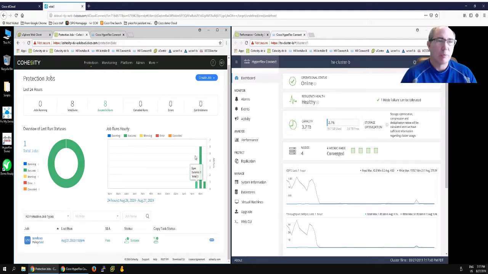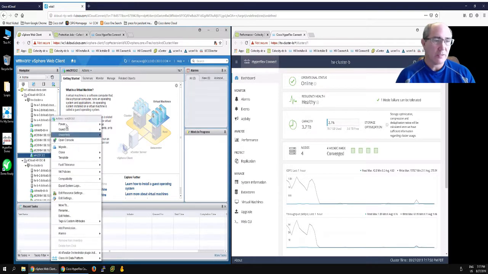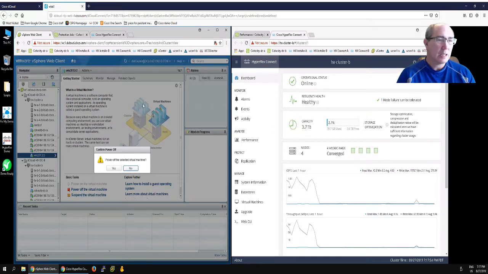To do a recovery, what I'm going to do is simulate some sort of catastrophic failure with our VM. I'm just going to delete this VM. I'm just going to rudely shut it off and then delete it from the vCenter.